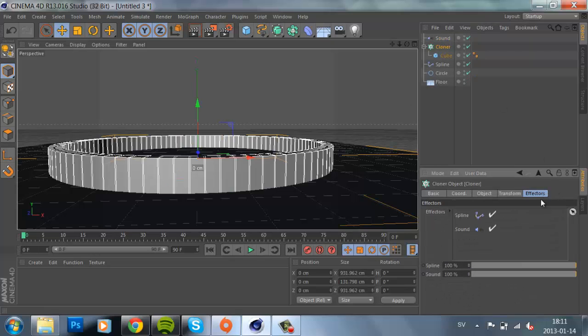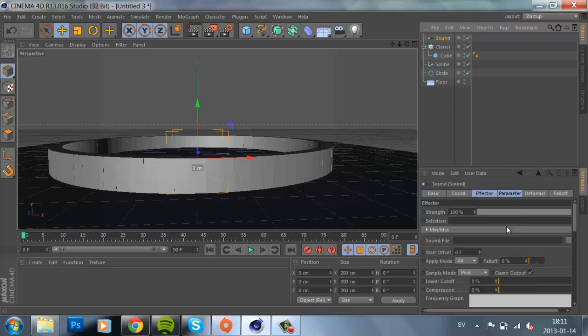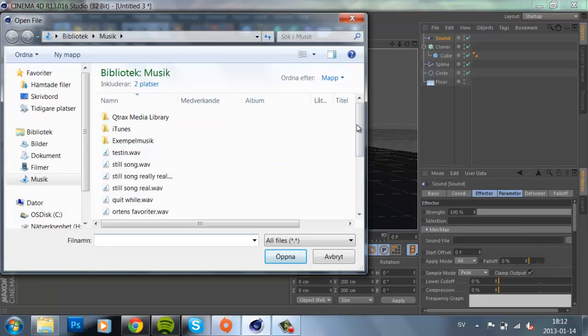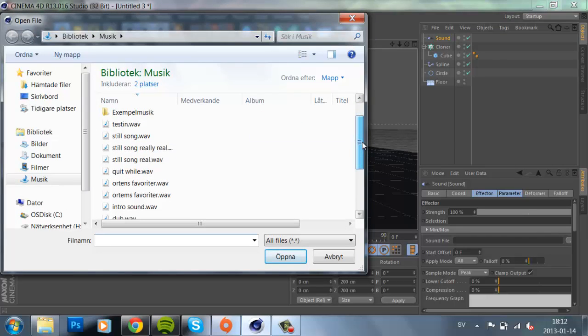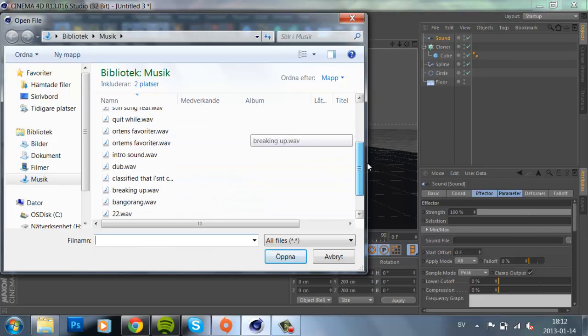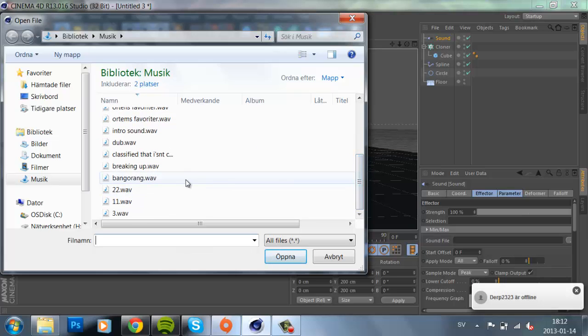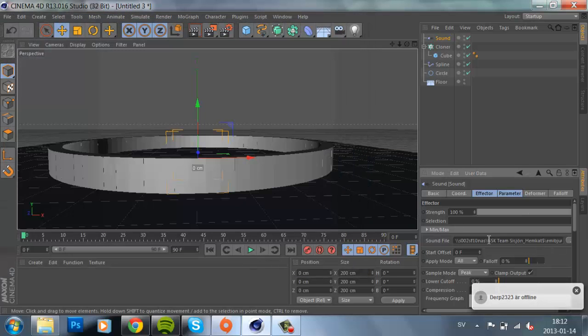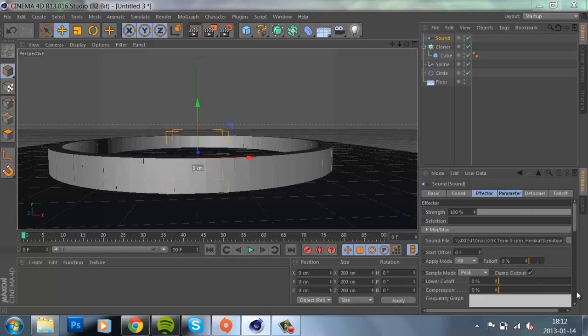Cloner effectors. Okay, my sound already dragged itself down there, but if you haven't, you just drag the sound to there. But on sound, I'll choose my sound file that I have, and you won't be able to hear it because I don't want to get caught by it. You're not gonna hear it because it's copyrighted, and I hope to be featured someday.